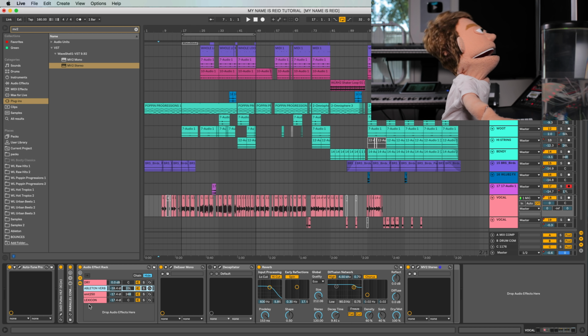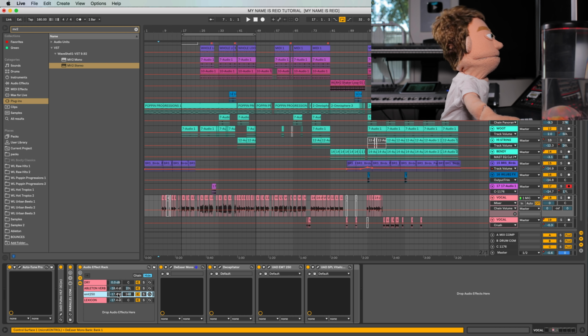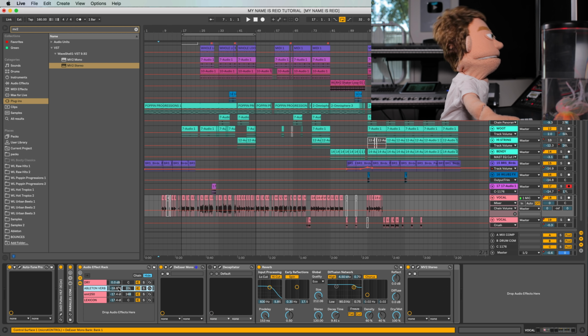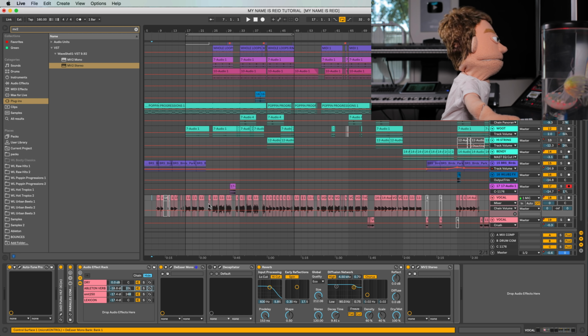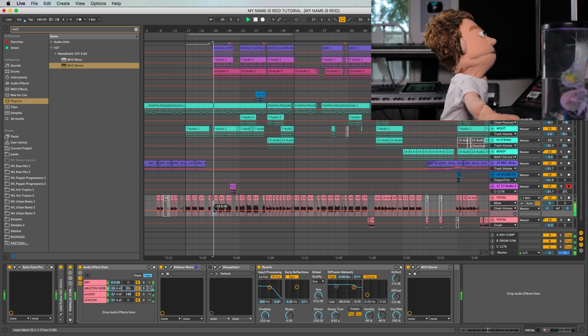And to automate your reverb volumes in this stack, all you got to do is just click on whichever one you would like to do some automation on. And let's pull it down in the verse when the drums come in.